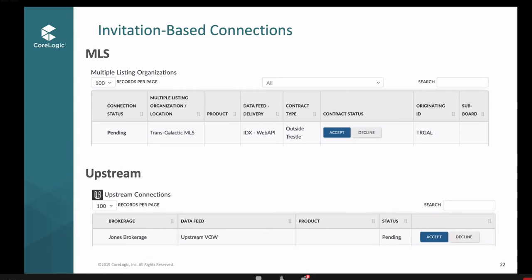So upstream is a product that is being built by a consortium of brokers. That's about them being able to manage and modify and enhance and then redistribute their own brokerage data. And the back end for it, the vendor-facing side of it, is the Trestle vendor interface.